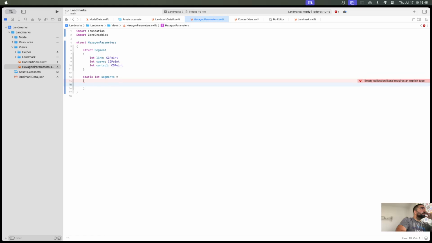Add data for the 6 segments for the hexagon, 1 for each side of the hexagon. Yeah. The values are stored as a fraction of a unit square, having its origin in the upper left with positive x to the right and positive y down. Later you'll use these fractions to find the actual points of a hexagon with a given size. Okay, fair enough. Sure.